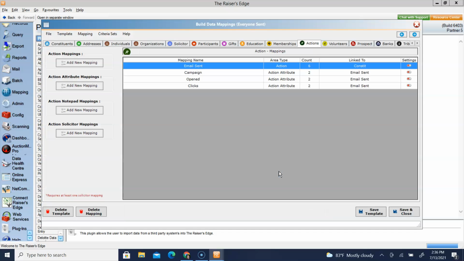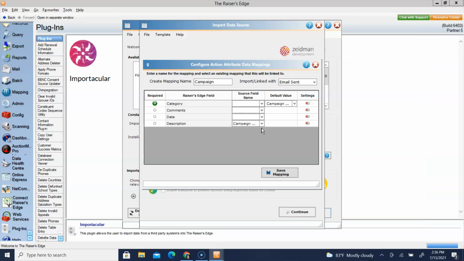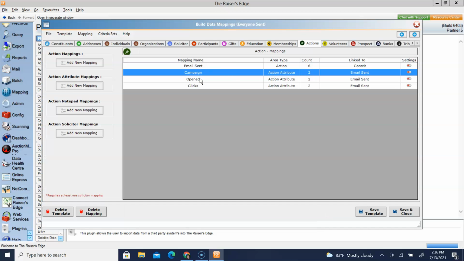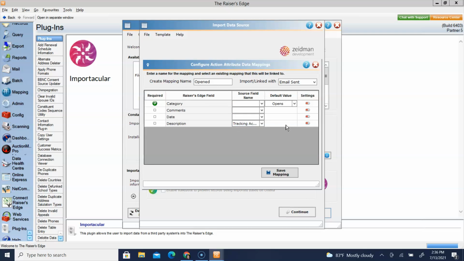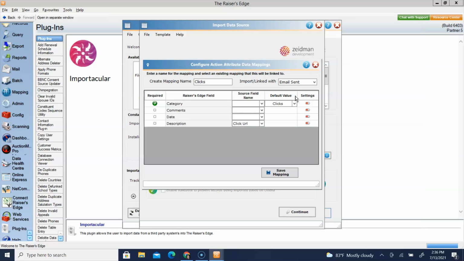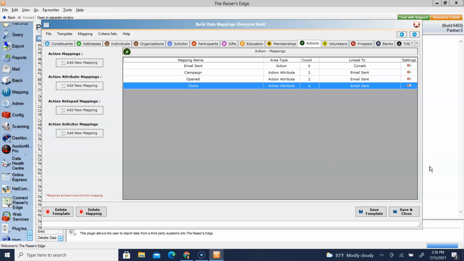I could fill in any of these other fields as I wanted to for what our purposes are with actions. And I can also create action attributes. So I have an action attribute showing us our campaign name, so that way we can see which email this was. I have another one that shows if it's been opened. And I've got my tracking action there to show that it's opened. And then I have an option here for clicks. So if they have a click URL, I want to see what they clicked on, and this allows me to track that as well. At this point, I can go ahead and save and close my template.